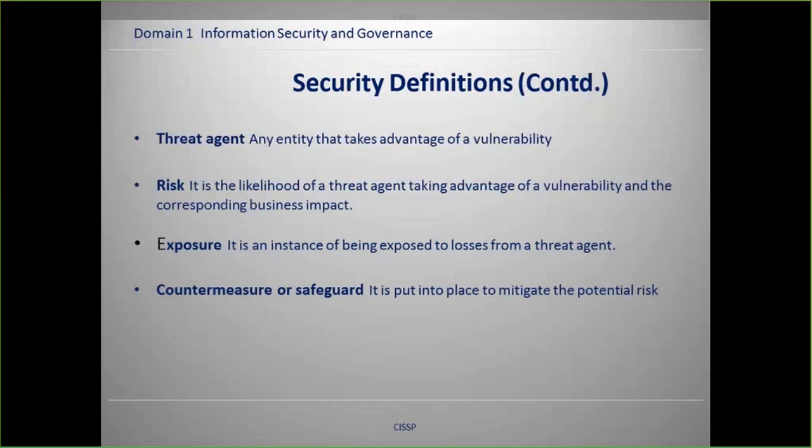So it is the product of probability of occurrence: what are the chances that this threat takes place, that a hacker hacks your system, and what will be the impact if that threat exploits your vulnerability? So that is your risk. It is not similar to threat. Threat is different, and risk is different.